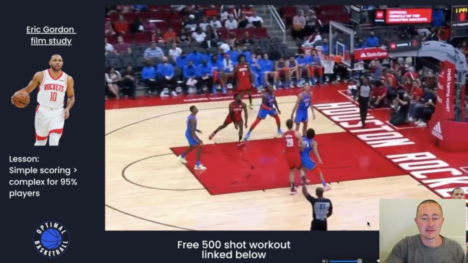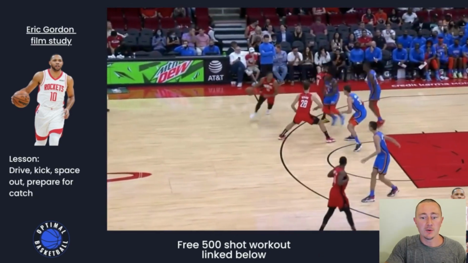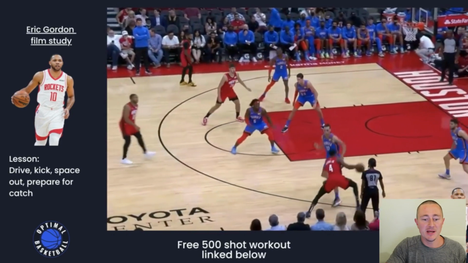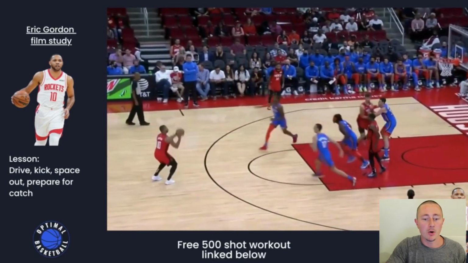Now going into the next clip, of course he knocks down the shot. Going into the next clip, another side ball screen and some similar concepts that we already talked about.